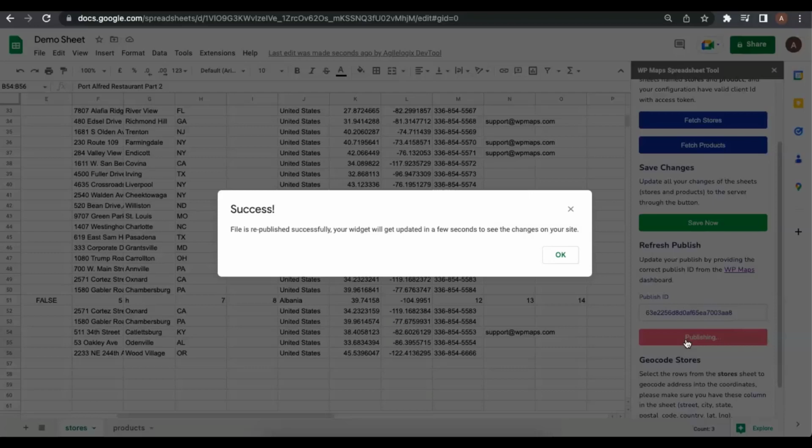You will not need to go back to WP Maps once this is set. You can manage your data with just Google Sheets.